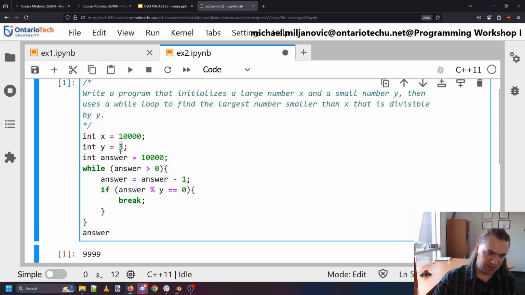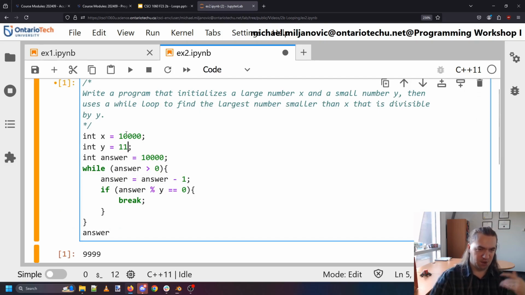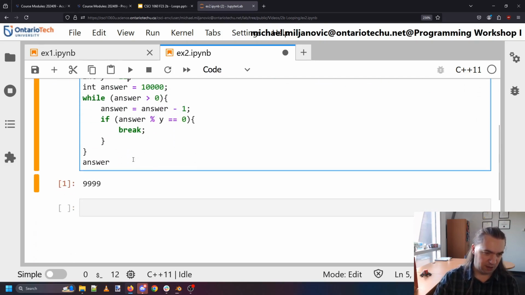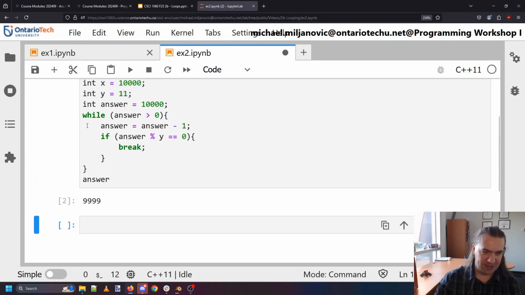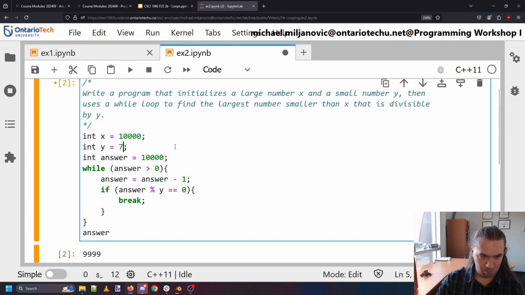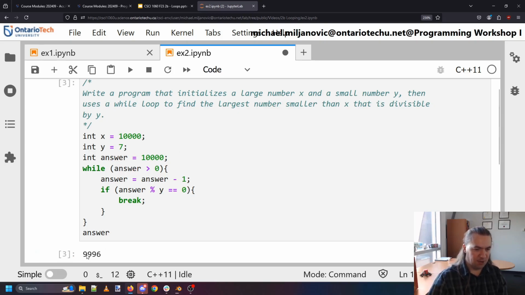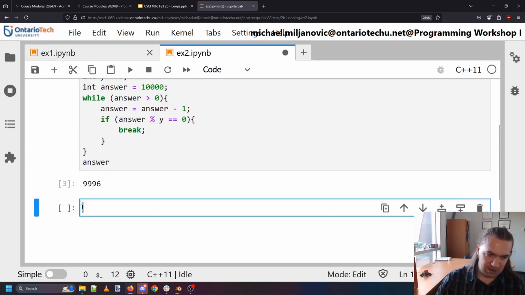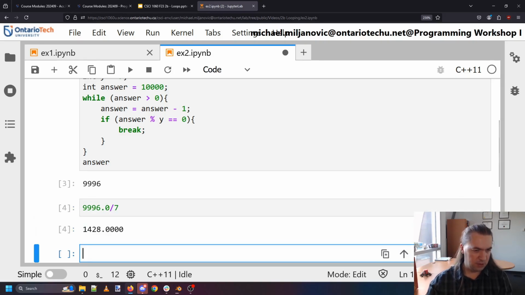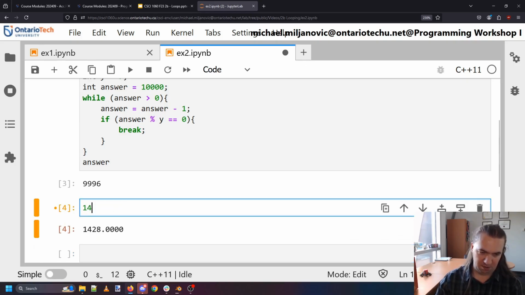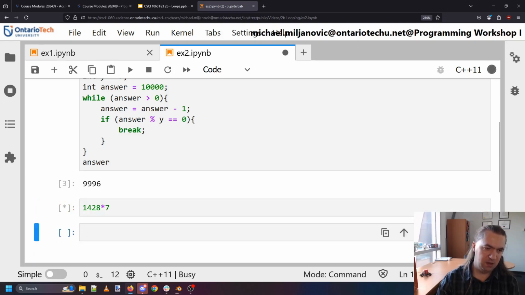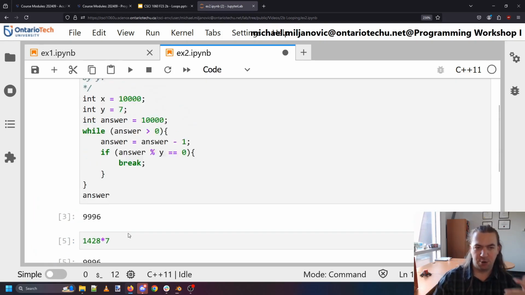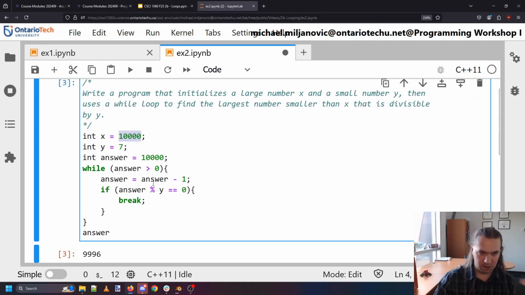Now let's say I try a different number, say 11. I don't actually know what the largest number smaller than 10,000 divisible by 11 is. Actually, it's probably the same thing, isn't it? Yeah, okay, let's try something different. Let's try a 7. There we go, 9996. And it turns out 9996 divided by 7 is exactly 1,428. So that means that 1,428 times 7 gives me 9996, which is the largest number smaller than x divisible by y, which is what I'm looking for.